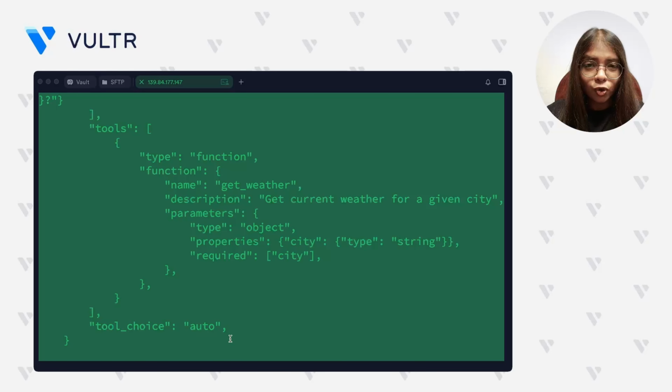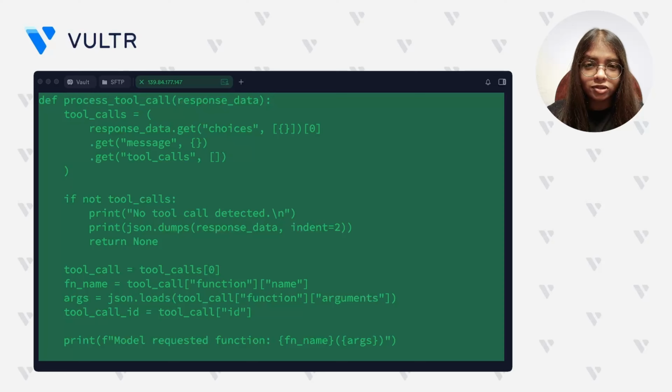The required city field ensures that the city parameter must be provided for the function to run. And here the tool choice is set to auto to let the model autonomously determine whether a tool invocation is necessary. Now we process the model's response. If the model decides to call a tool, the response contains a tool calls array. Here we extract the function name, the arguments the model extracted from the user's message, and a tool call ID, which is a unique identifier linking the request to the response.